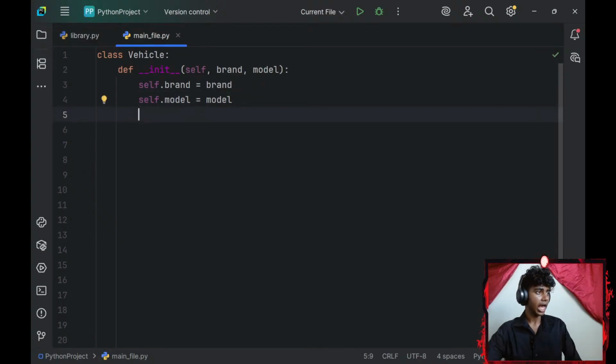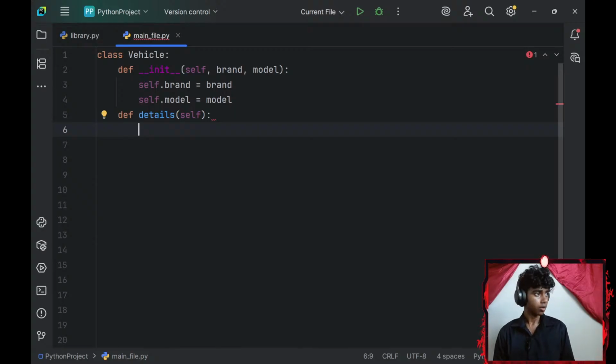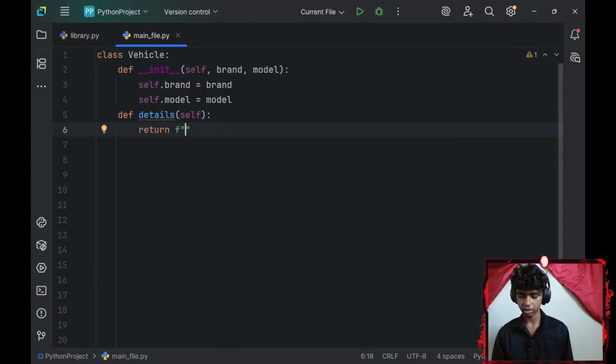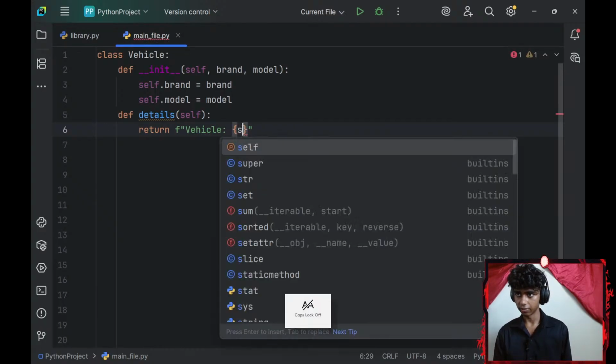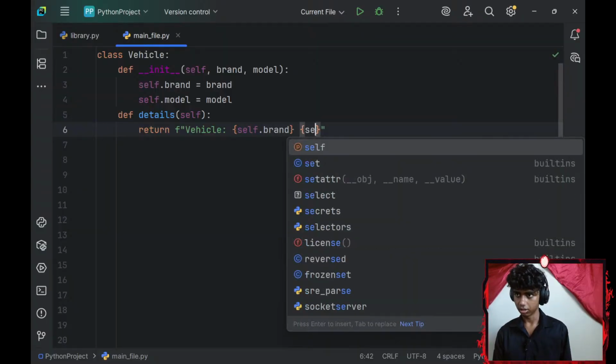Okay. Add a method called details that returns the vehicle, brand, and model. So let me define a method called details that returns vehicle, brand, and model. Let me return an f string: Vehicle, self.brand and self.model.